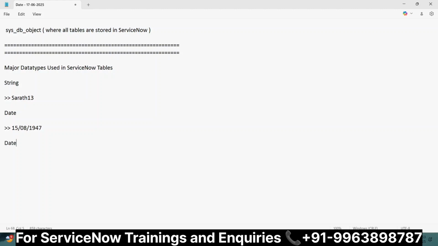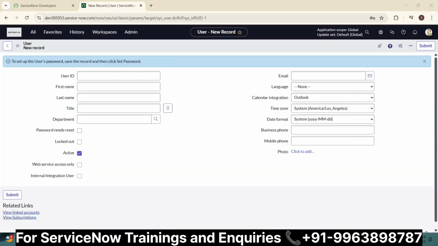And the third major part is date and time, which allows the date along with time, including hours, minutes, and seconds. And the major part will be choice. This type of column is called a choice column.